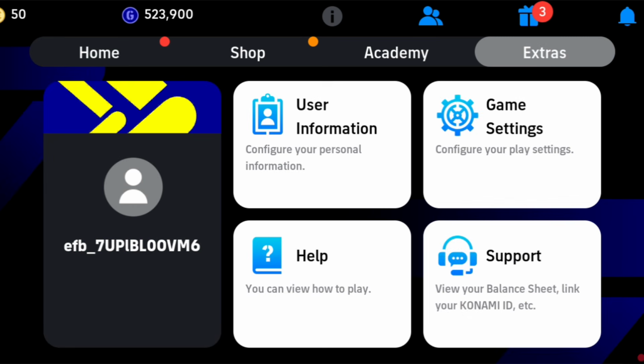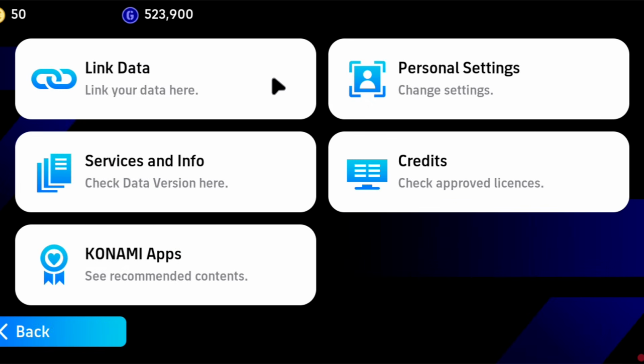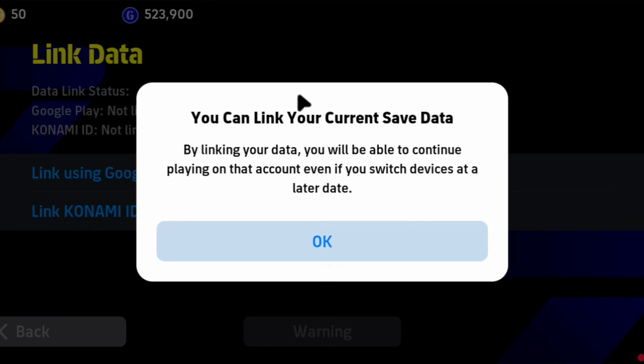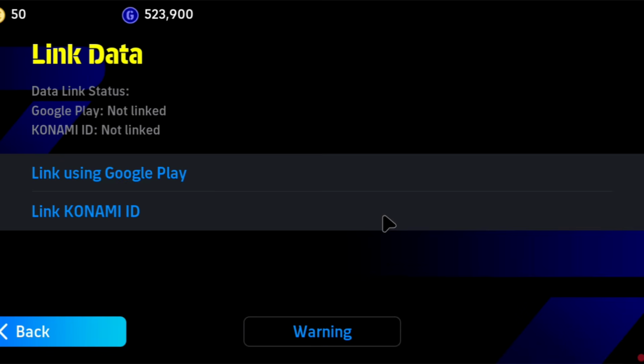Tap Extra. Now tap Support and then tap Link Data. Here, you'll see an option to link your current save data. Tap OK. You'll now see two options, Link to Google Play, Link to Konami ID.